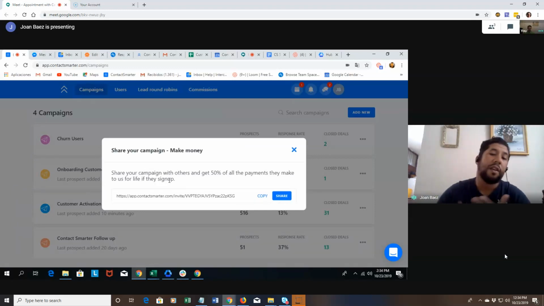Because if you share your campaign with another person and that person signs up based on the link you send them, you get 50% of all the payments they make for life if they sign up with Contact Smarter. All you have to do is give them this link. They will access it and sign up with Contact Smarter, and they will be your referral automatically. And of course, since you're sharing your campaign, they're going to have everything you have, the same automation sequence. If you have the funnels or survey, they're going to have the survey and all the features that you have in that campaign.